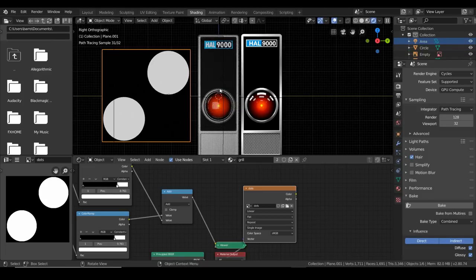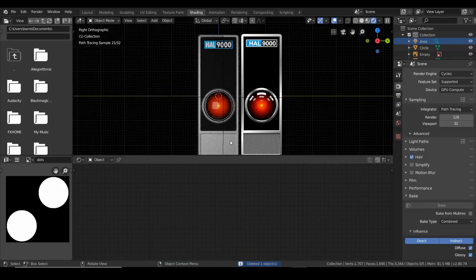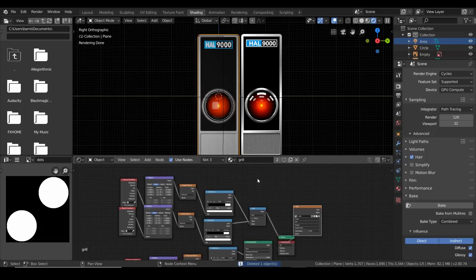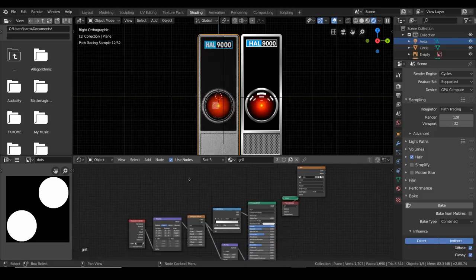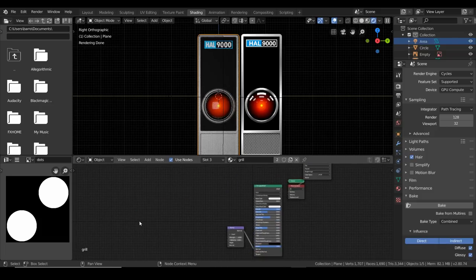And now that we've created our dots texture, we can delete the reference plane and head back into our base. We no longer need the nodes used to create the dots, and for this I'm also going to delete all the nodes we used for our scratches.